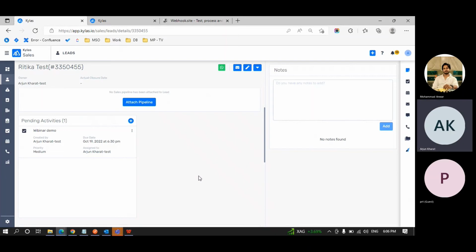Okay. Moving next to our fourth point, that is how we can share a document while sharing a lead.